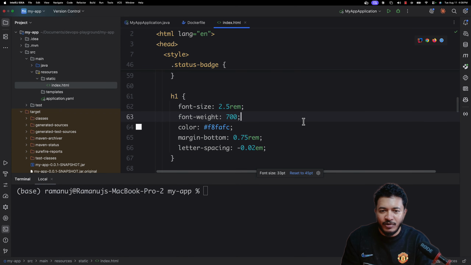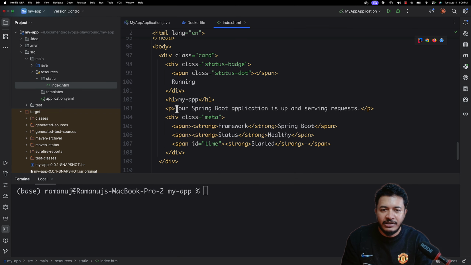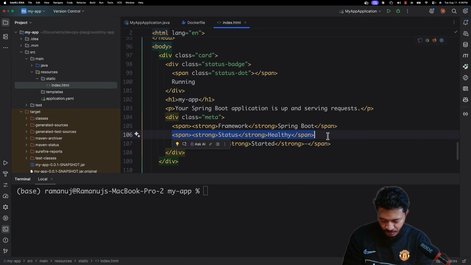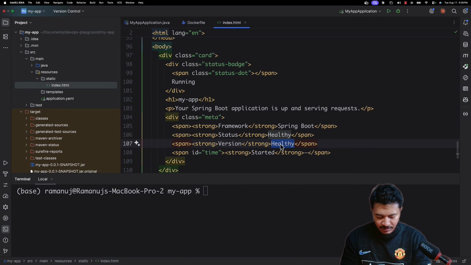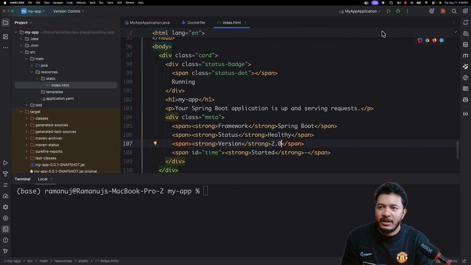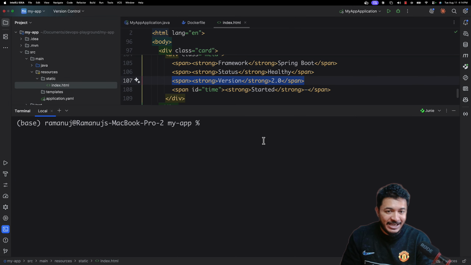Let me make it small. And I'm going to write one more thing, a copy span. I'm going to write this one: Version 2, or I'm just writing 2.0. It's cool. Okay, let's build it and let's see how much time it takes now.